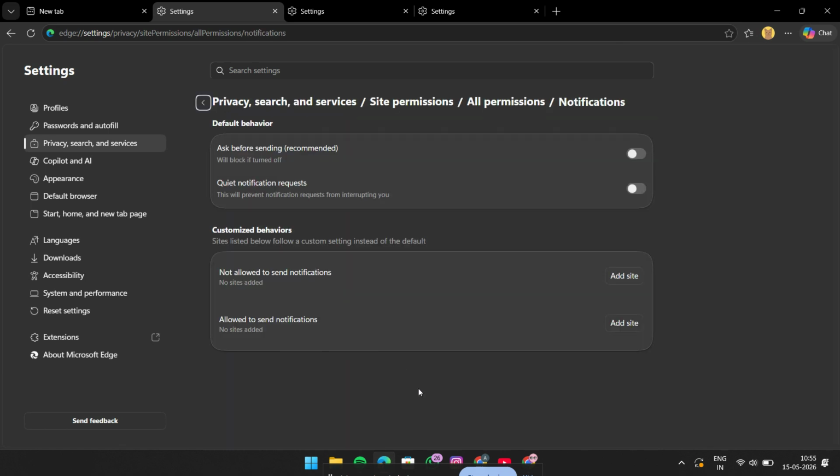This page controls how websites can send you alerts through Microsoft Edge. At this point, you should see the main notification permission option. Turn on the toggle next to Ask before sending. When this setting is enabled, websites will need to request permission before they can send notifications to your browser. That means you stay in control and can decide which sites are allowed to alert you.